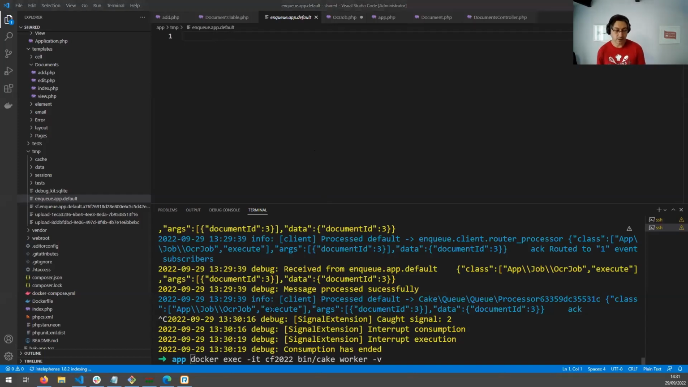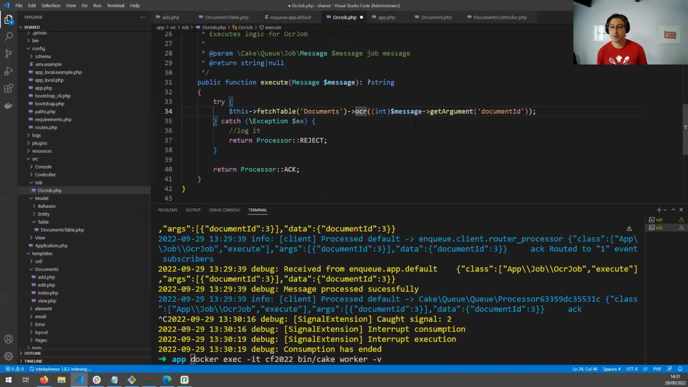So where is that log? Yeah, that's a good question. Let me remember the OCR job. We're running OCR, and there could be an exception, right? Parsing OCR, it could be an exception here, maybe.